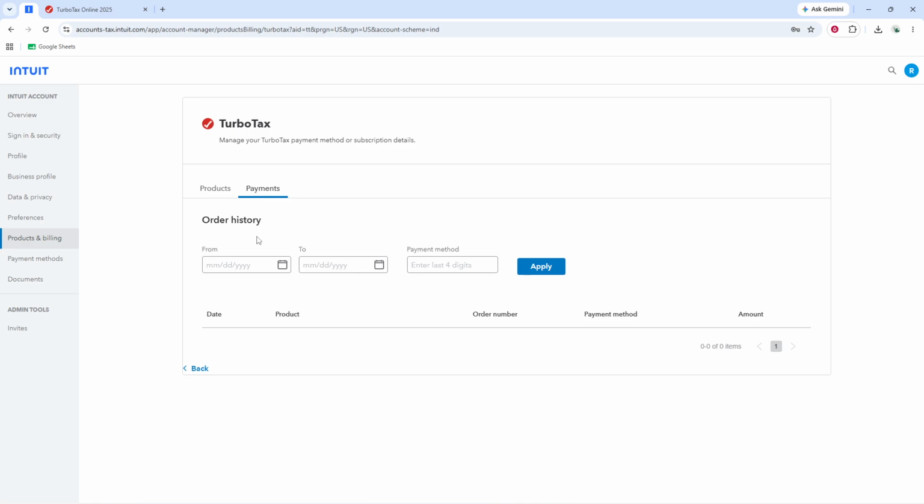Now locate the order associated with your TurboTax purchase. Take a moment to review the list carefully, especially if you've bought more than one product or made purchases in different tax seasons. Matching the product name or purchase date can help you identify the correct order faster.